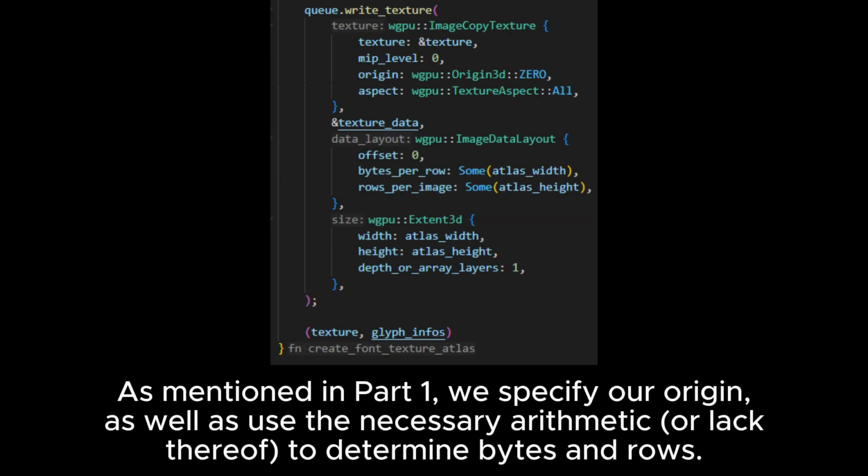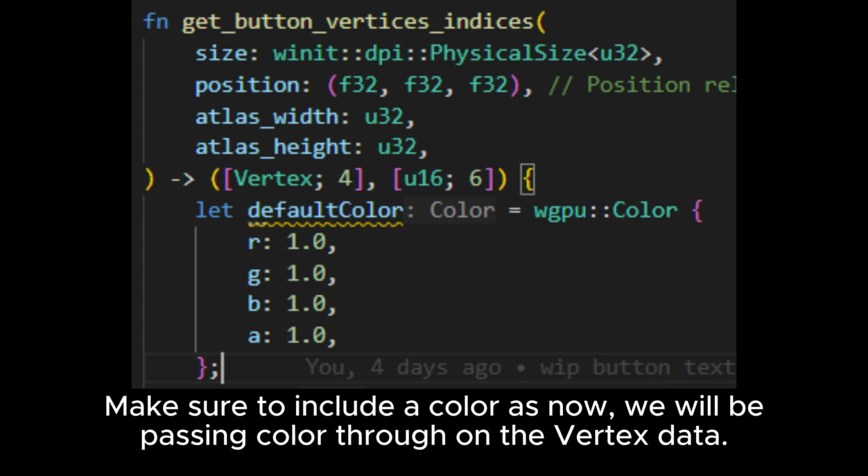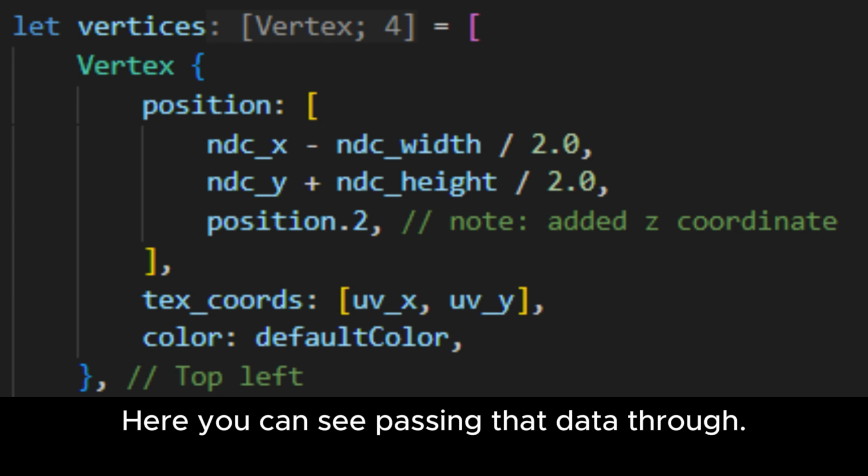As mentioned in part 1, we specify our origin, as well as use the necessary arithmetic or lack thereof to determine bytes and rows. Now, here is an update to the original buttons code. Make sure to include a color as now. We will be passing color through on the Vertex data. Here you can see passing that data through.